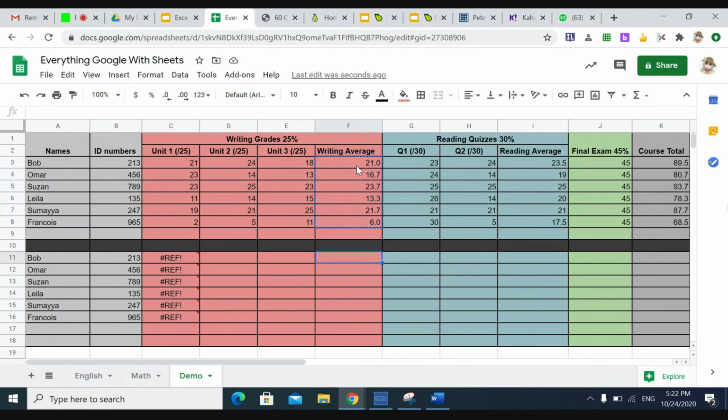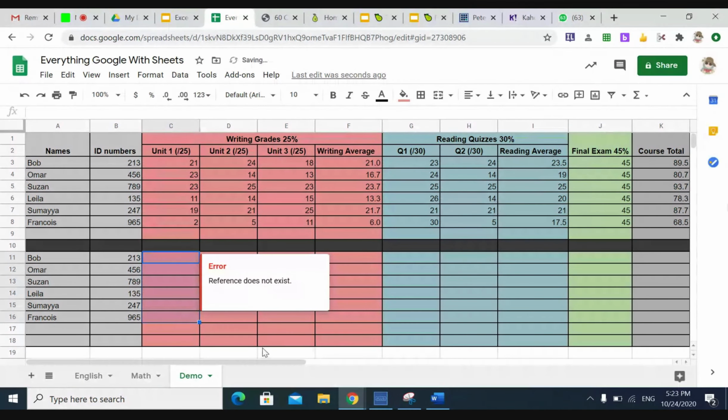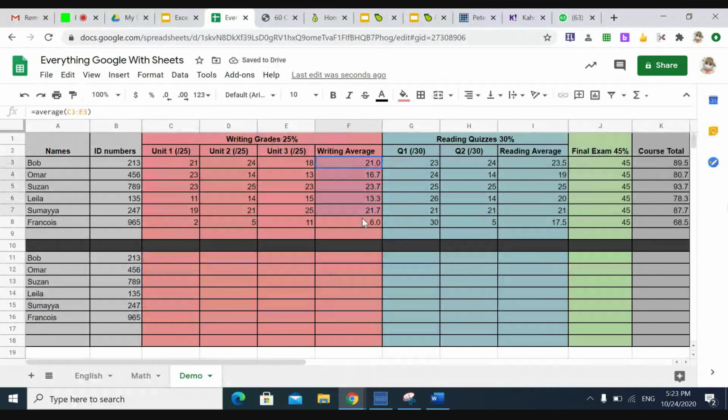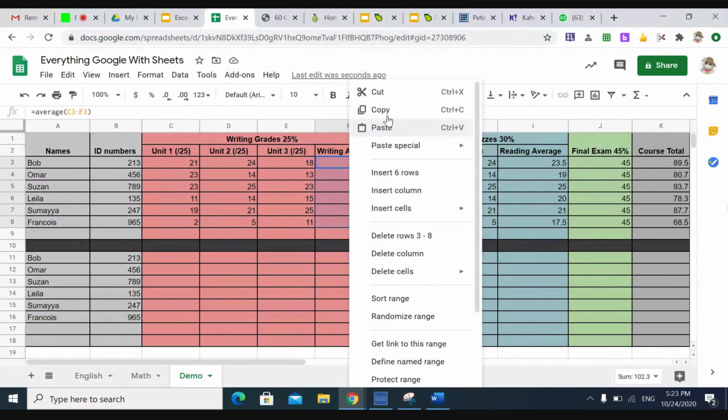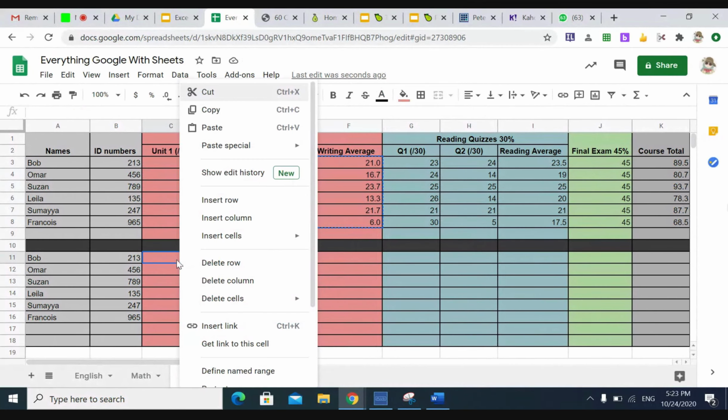If I come to this cell, look at what it says here. It says average C3 to E3. So when I come here, there is no reference anymore, because when I change the position, the reference changes and there are no numbers and it's a complete mess. The mistake I did was that I just chose paste. Over here, I right-click, copy. I copied the formula, but I really copied everything. I copied the code, not just the formula. I copied the whole code.